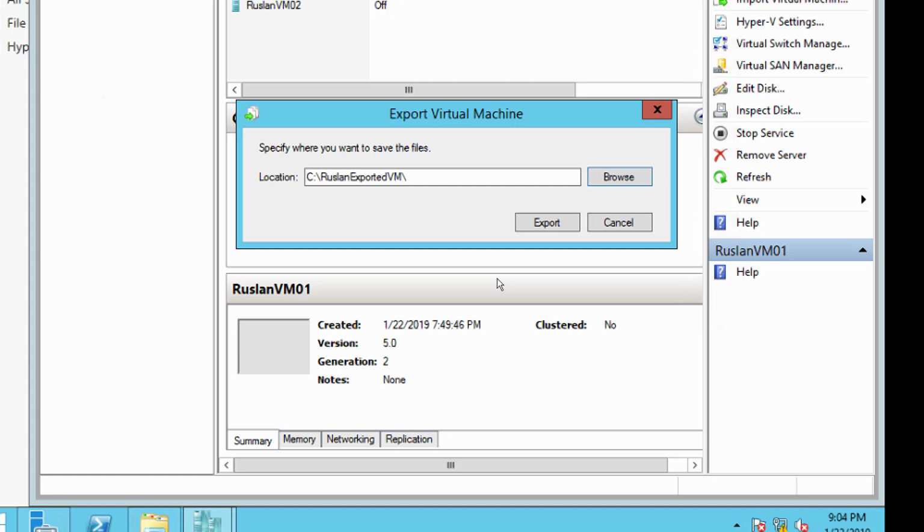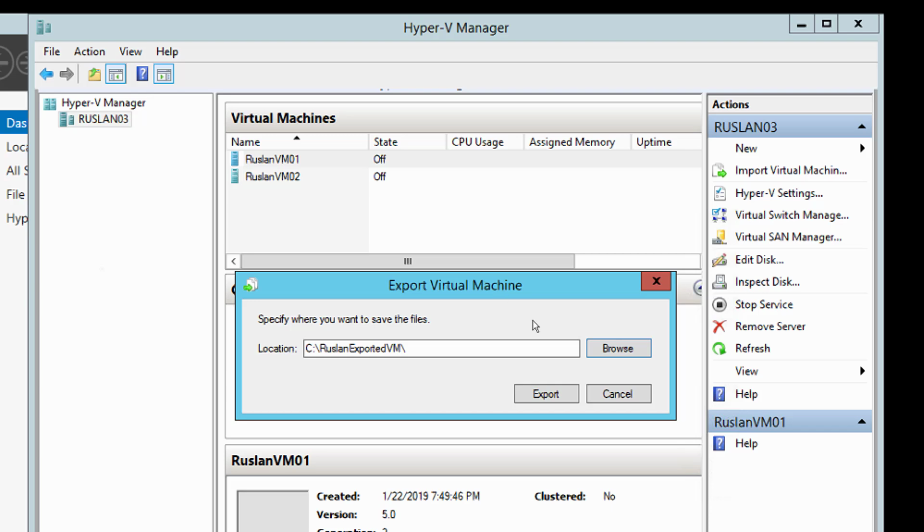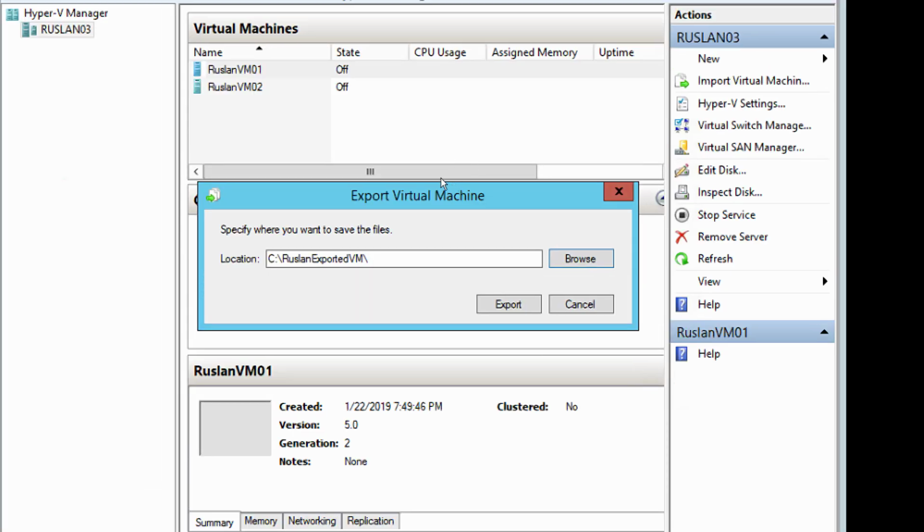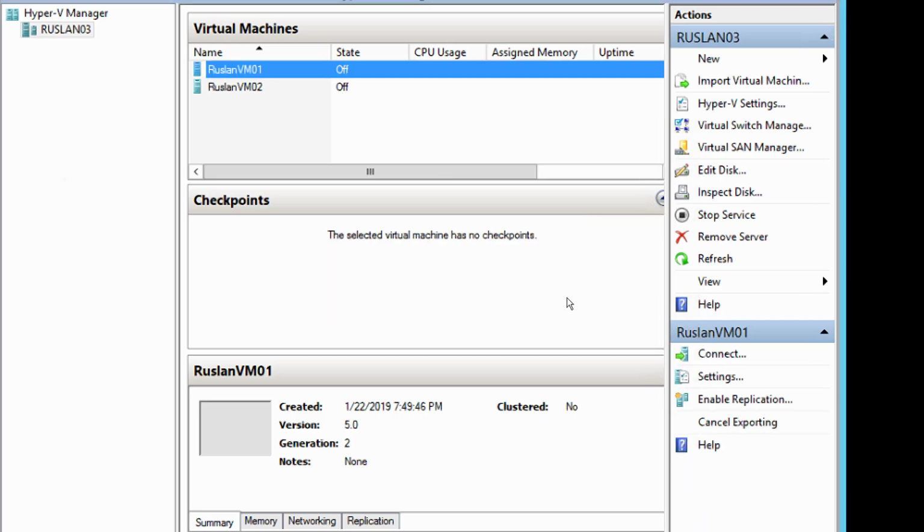So take a screenshot here. Take a screenshot. Once we have taken a screenshot, then click export. It will create a new folder inside this path with exactly this name, your first name VM01. So if you've taken a screenshot, click export. And it's kind of done already.